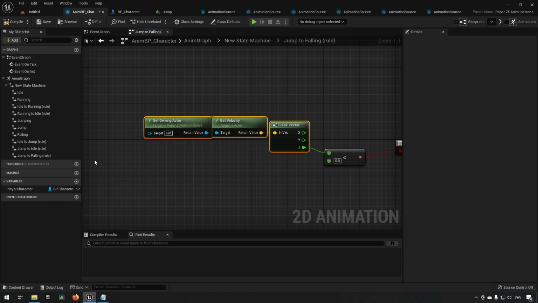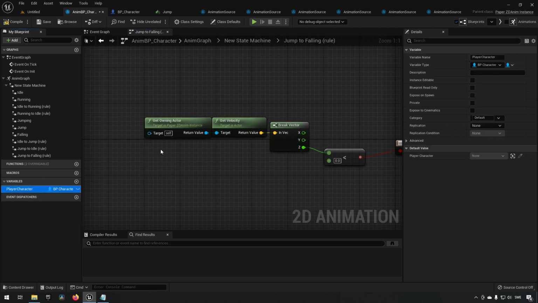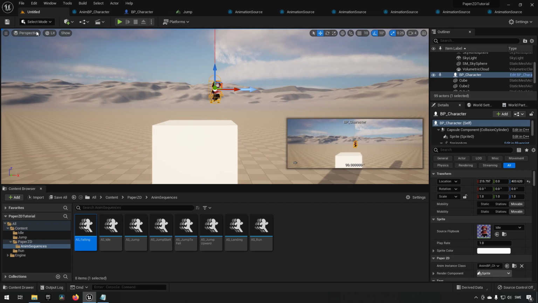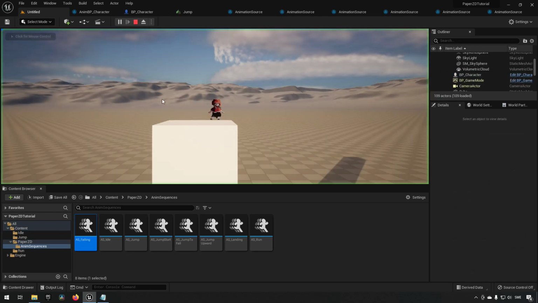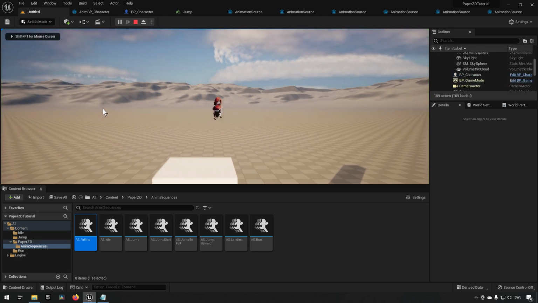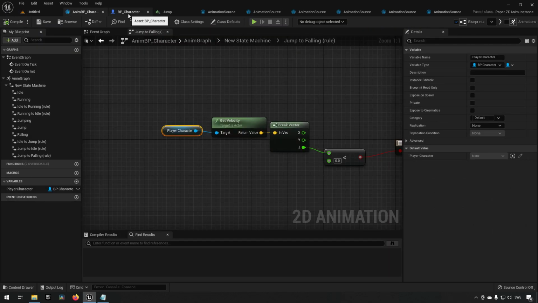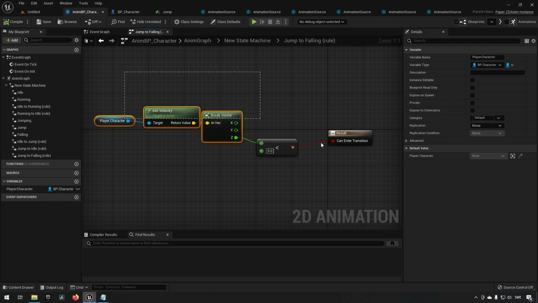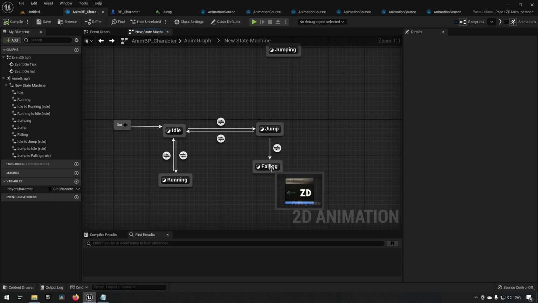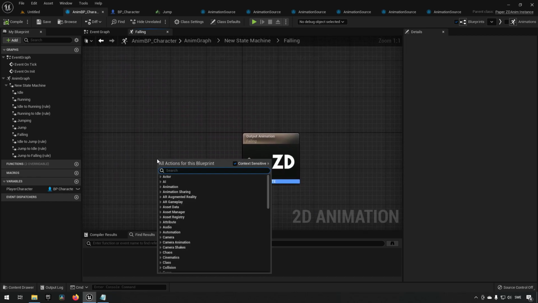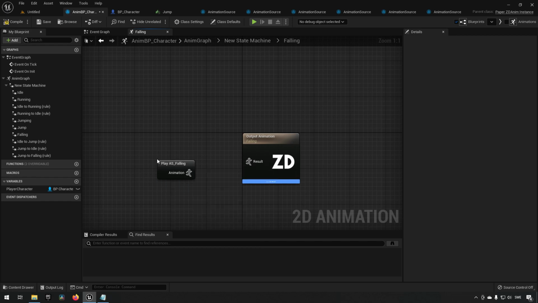Also now, since we have a reference to our player character, we don't actually need to get actor here. We could replace all of these with get player character reference like this. To test this out, we can see we can jump up and we fall down, and you can see it breaks in this case because we didn't finish the actual animation blueprint here, because we have this transition but we don't have an animation for falling, so we need to add play falling.